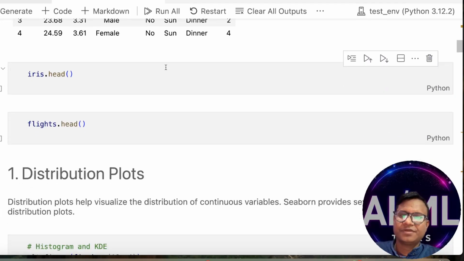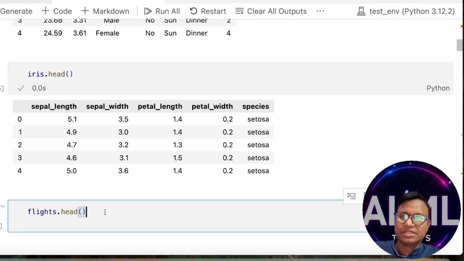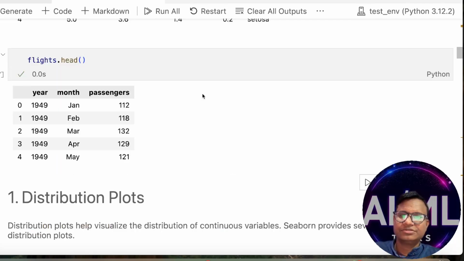Similarly, the famous iris dataset that is there has sepal length, sepal width, petal length, petal width, species. And then there is a flights dataset that we will be using for our time series data. Okay. So this is monthly data of flights.